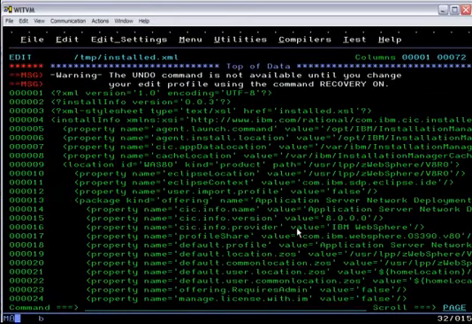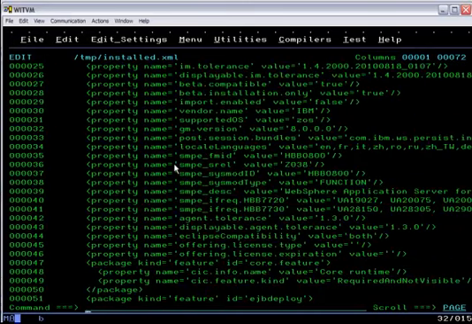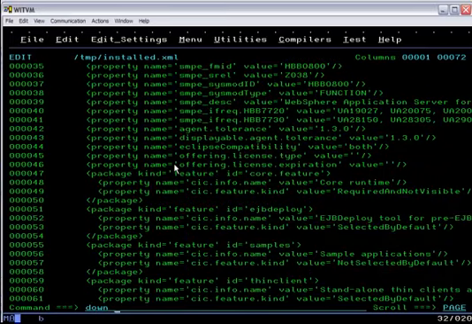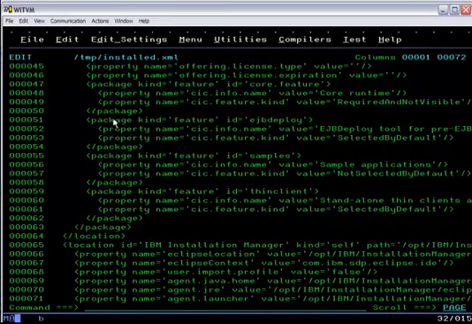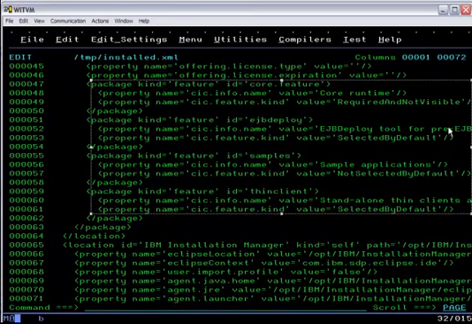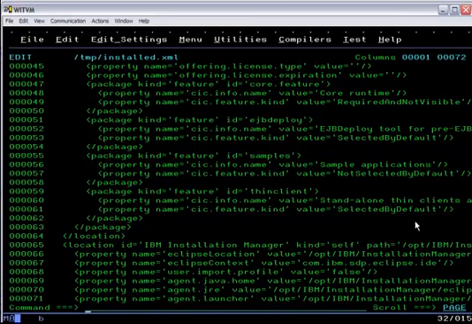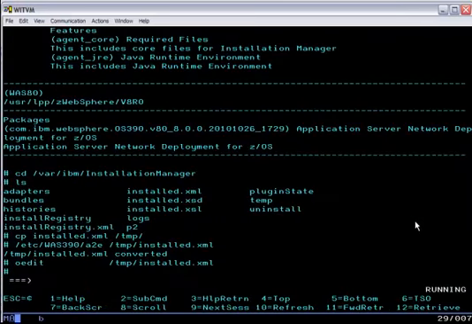This has information for IM itself and also for the various package groups like WAS80. If we scroll down, we'll see the individual features. So for example, the core feature, EJB deploy, samples. If you look, you'll see that some are not visible, some are selected by default, and some are not selected by default. In the case of samples, it wasn't originally selected, but we have manually added it, so it's there now, along with the others which are already installed.